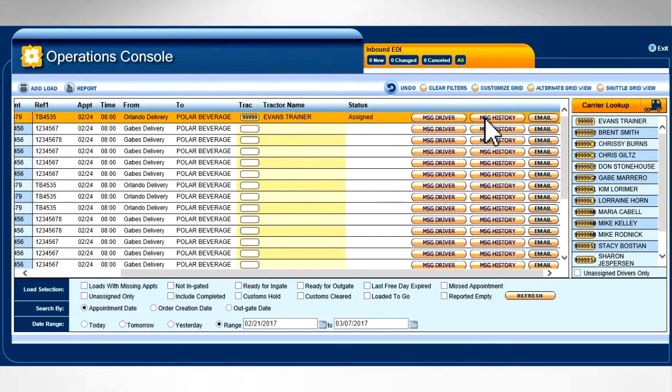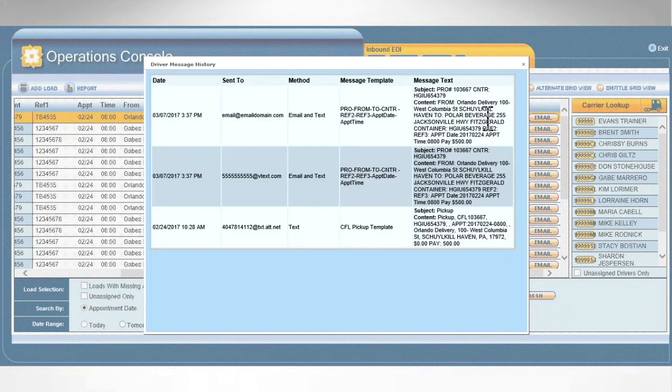Anytime after that, you may click Message History. You can see a record of the message sent. You will see the date sent to who, what method was used, what template was used, and the actual message.